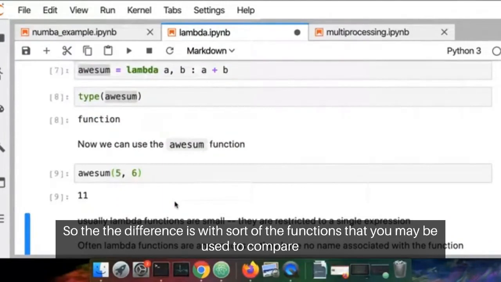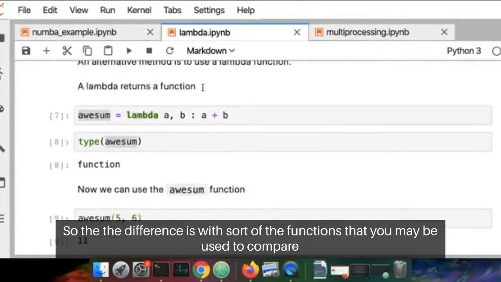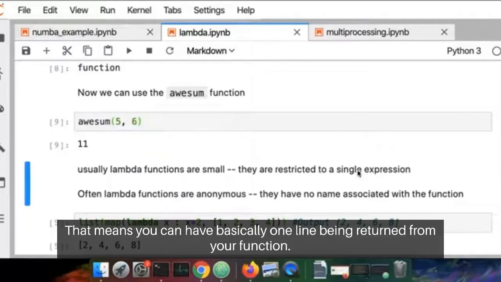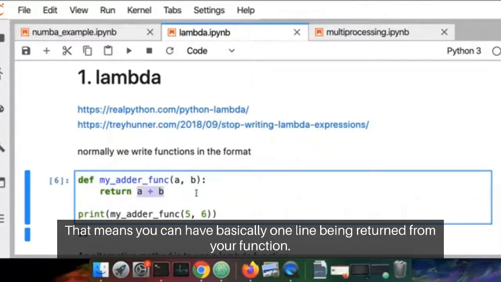So the differences between the functions that you may be used to and a lambda function is that they're restricted to a single expression. That means you can have basically one line being returned from your function.